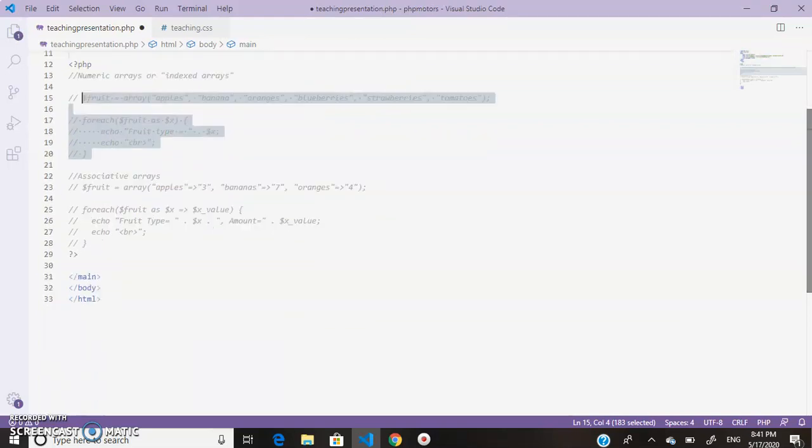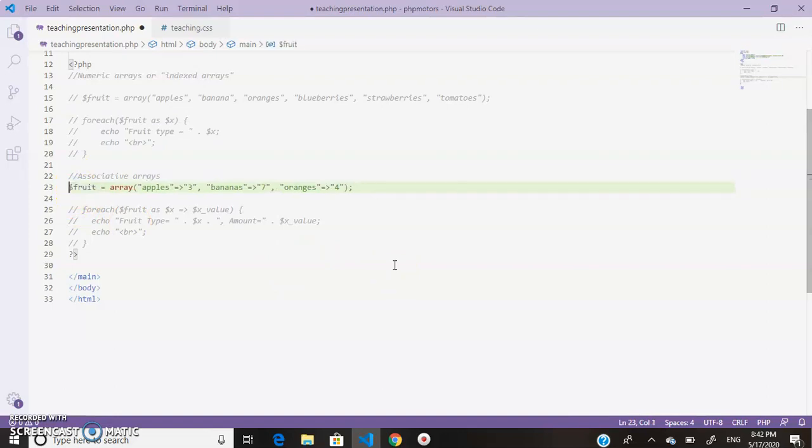If we come down here, it's the same concept, aside from the fact that associative arrays have a value associated with each item on your list. So let's say that I sell fruit, and I have 3 apples, 7 bananas, and 4 oranges. So I did double quotes around each list item, and then a fat arrow in between the list item and its value. But it basically looks the same as above.